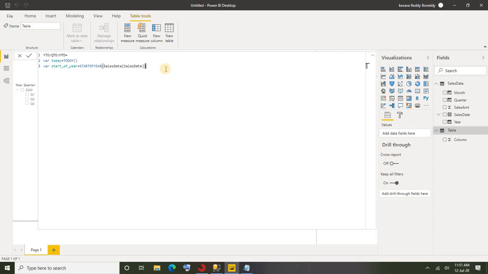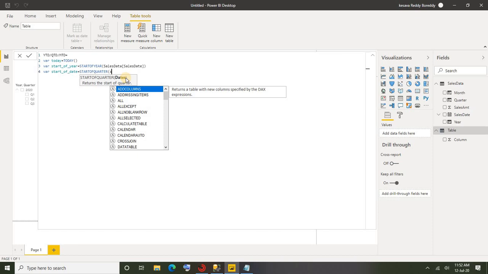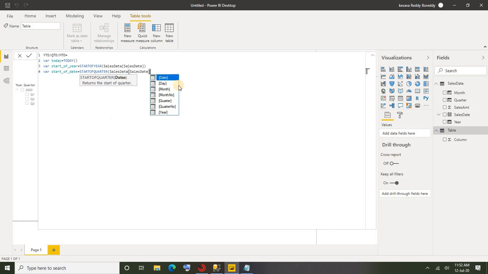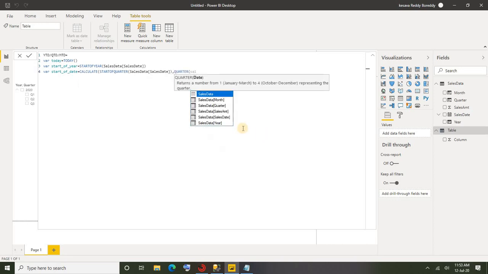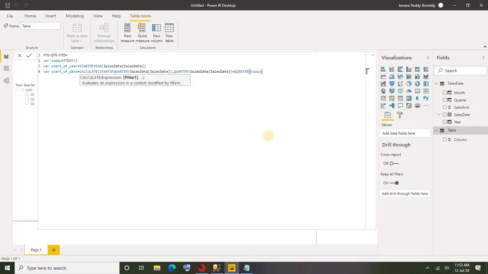Let me just continue. I'm going to create one more variable which will carry start of quarter. This will get the start date of the quarter. We have a function called start of quarter. So again let me pass the date column. We have to get the start date of the current quarter, right? So for that, let's use calculate. I'm using calculate just to pass the condition: quarter of sales date equals quarter of today, right? I hope this is clear for you guys.